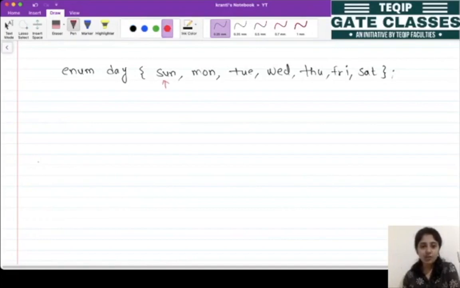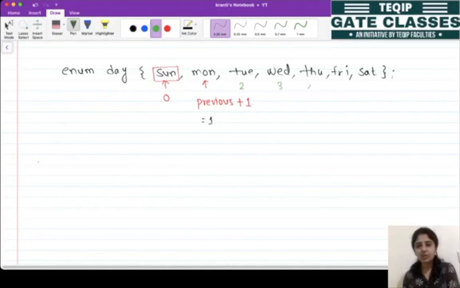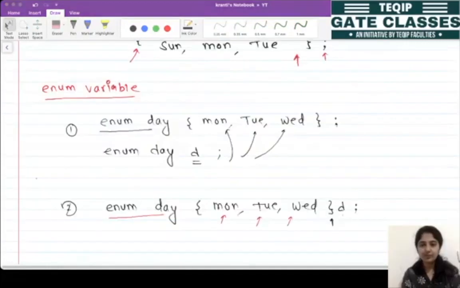इसे internally compiler एक integer value assign कर देगा. So that value is 0. ठीक है। For the next element the value is the value of the previous one plus 1. So in this case the Monday will take the value as 1, है ना, because the previous की value क्या थी 0, so 0 plus 1 is 1. For Tuesday it is like 2, 3, 4, 5 and 6.